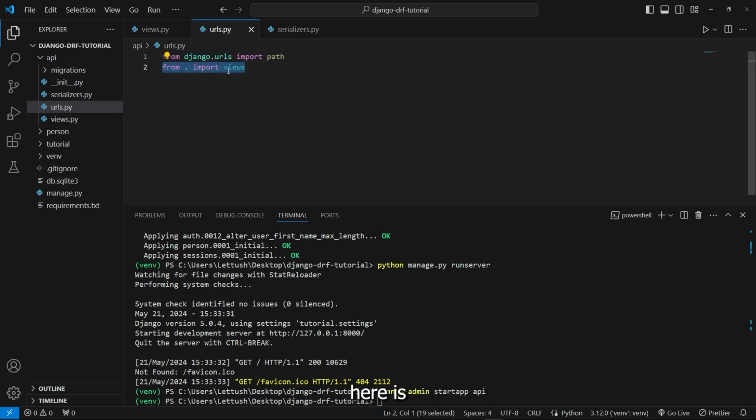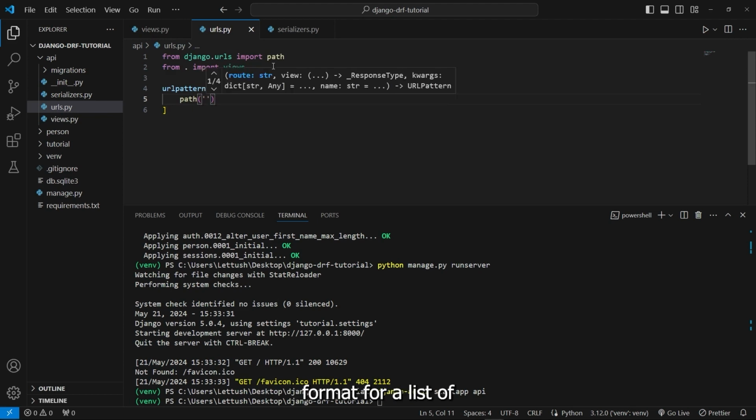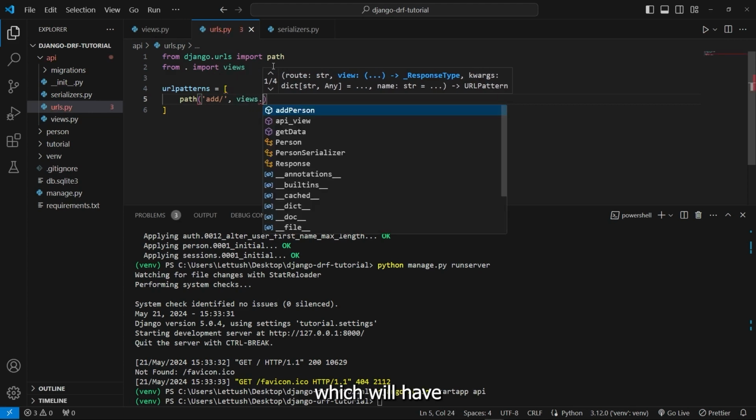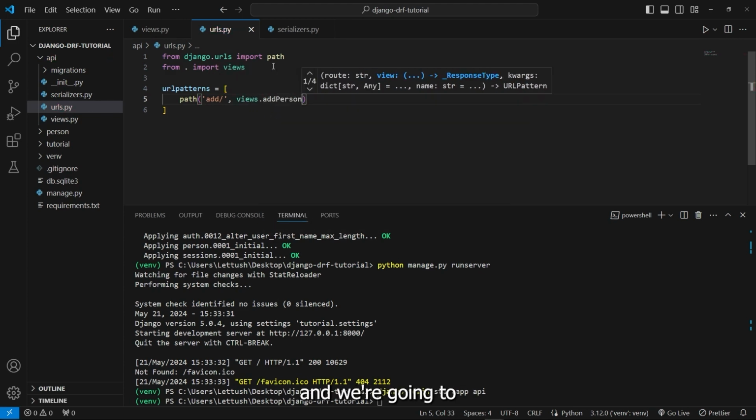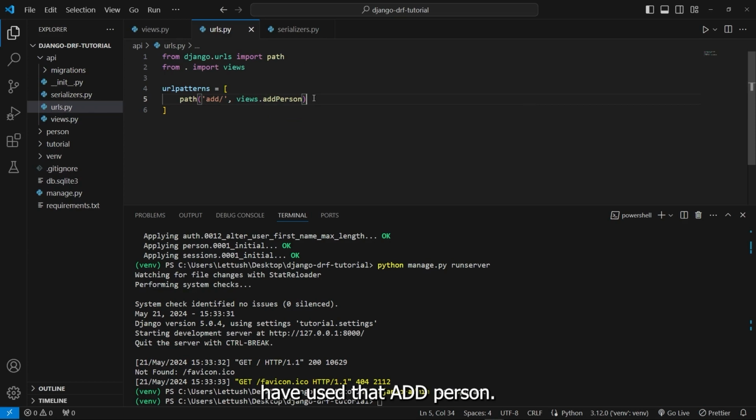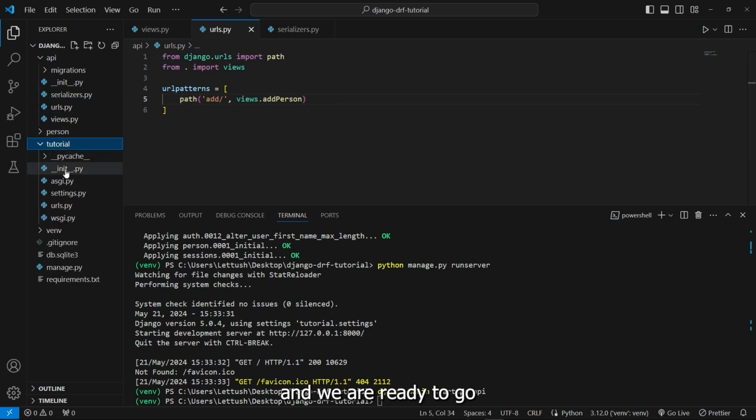So what we're going to say here is URL patterns is equal to a certain list. If you remember, that's the format for a list of URLs. For now, let's add a path, which will have a parameter of add, and we're going to have views.addPerson if they go to that certain URL. Perfect.